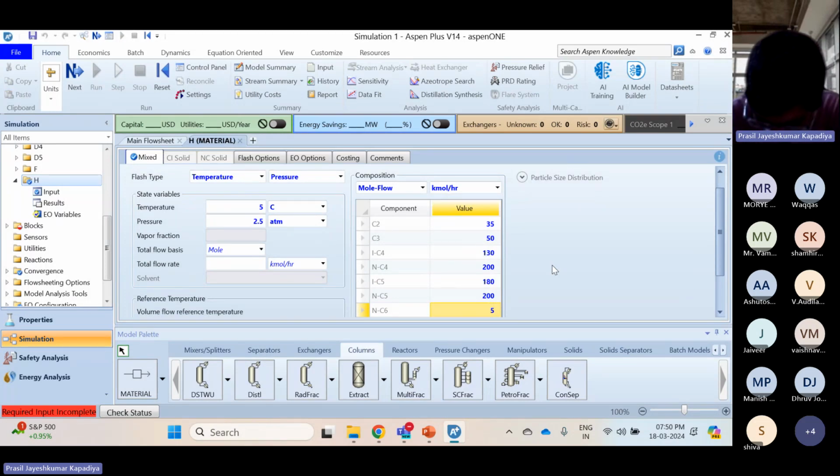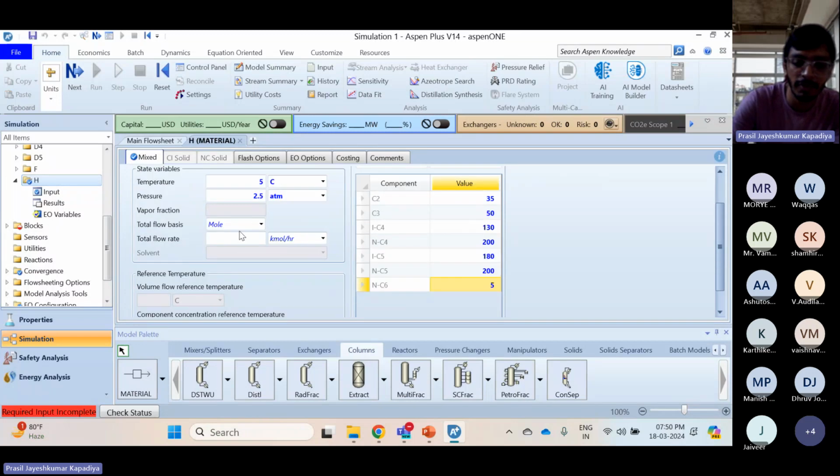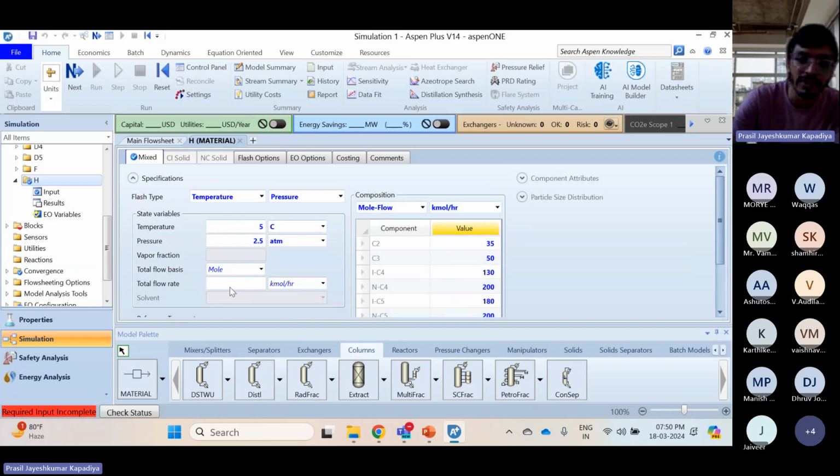Okay, have you done it? Let's do it slowly. What's the mole flow rate? We don't need to mention it because it will just take the summation, 800. If we are mentioning mole fraction, then we need to give mole flow.